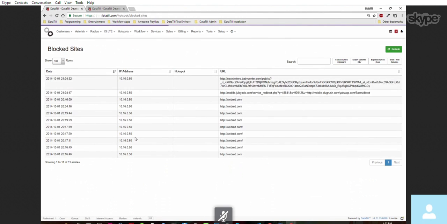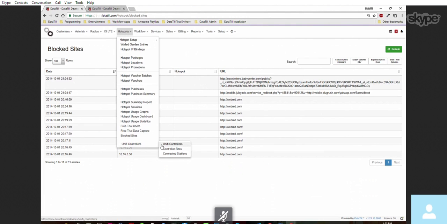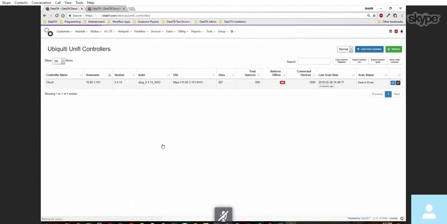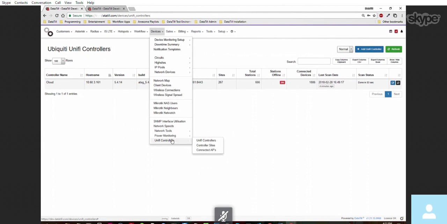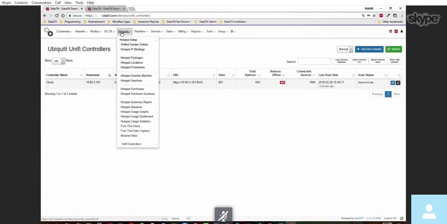Blocked sites, this is where all of the sites that were blocked on the hotspots are shown, and the date that it was blocked. And this is Unifi controllers. This is where you can set up your Unifi controller. You can also do it on the devices, Unifi controllers. And then controller sites and your stations you can view.